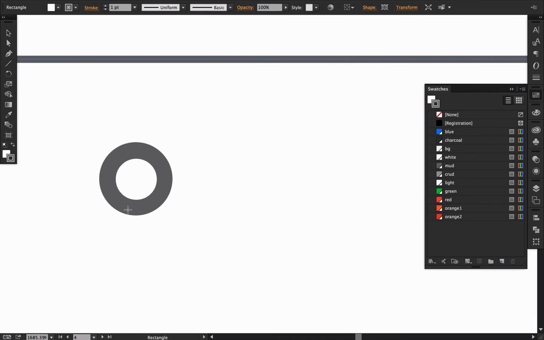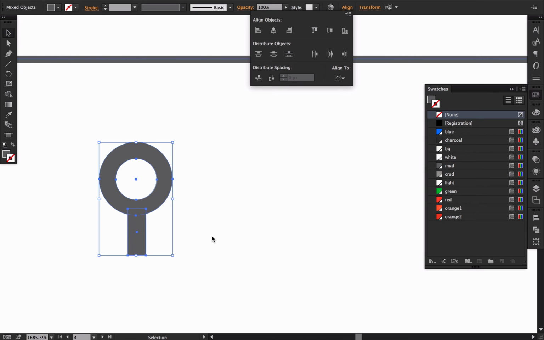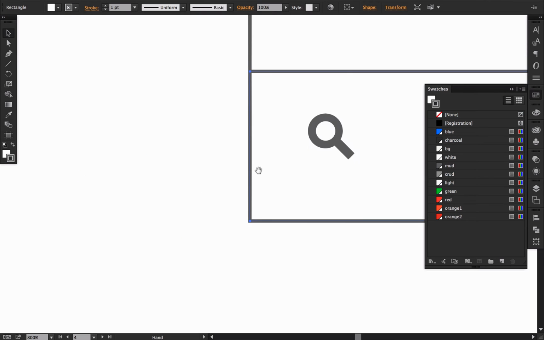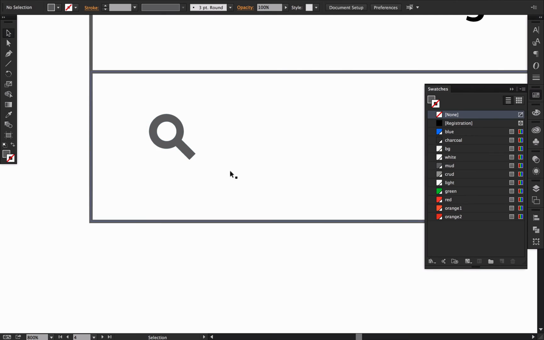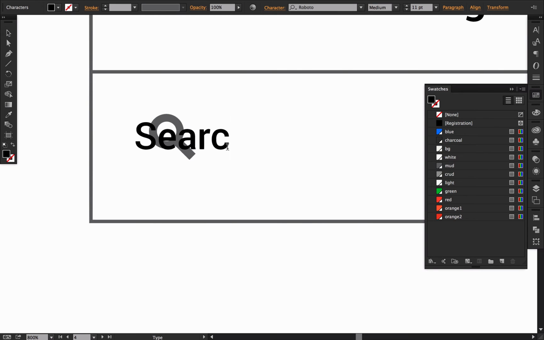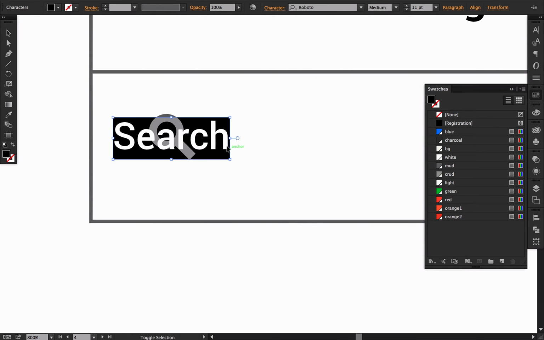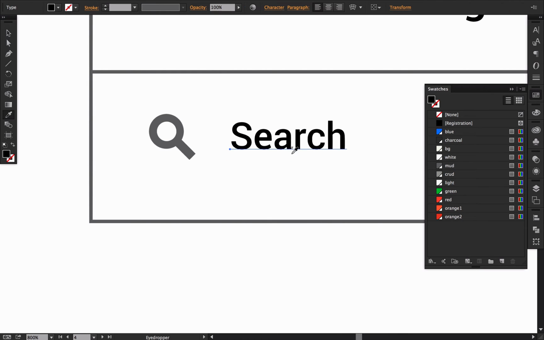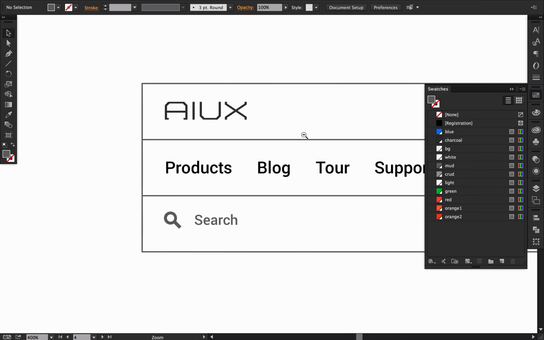And then I can create a tiny rectangle here for the stem of the magnifying glass. Just going to align this and Command G to group it. And then I'm going to Shift rotate that, type in search, select all of that, and then Command Shift L will turn that into a left-aligned type path.